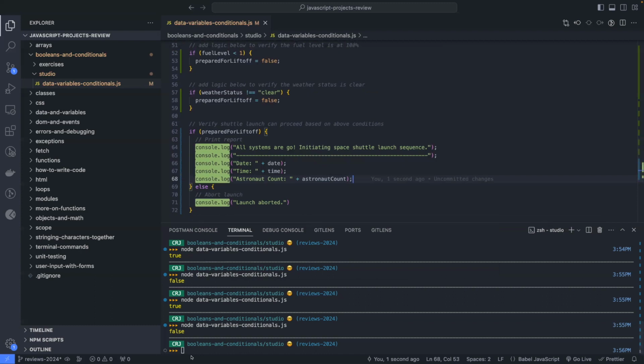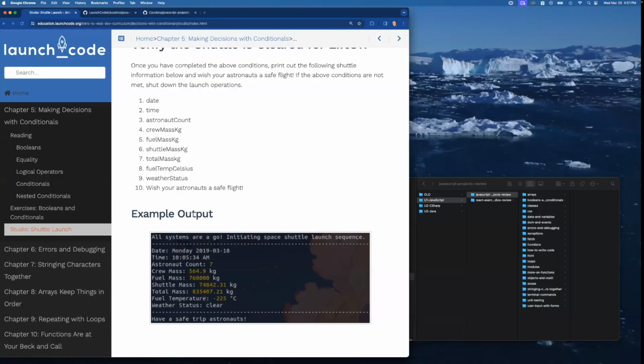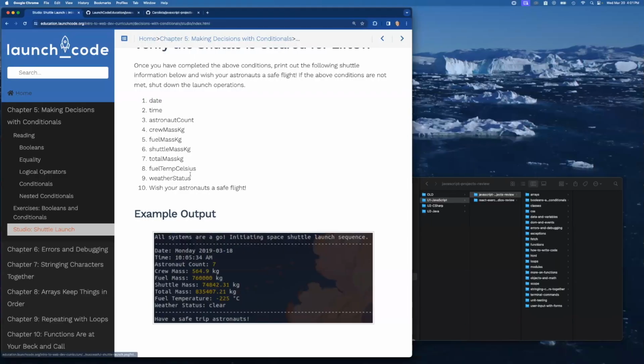Let's go ahead and run this right now just to make sure that everything we're doing so far is coming out as expected. So yeah, we're getting a nice printout here. All systems are go, and everything's got nice spaces between it. And so far, so good. We're doing good.